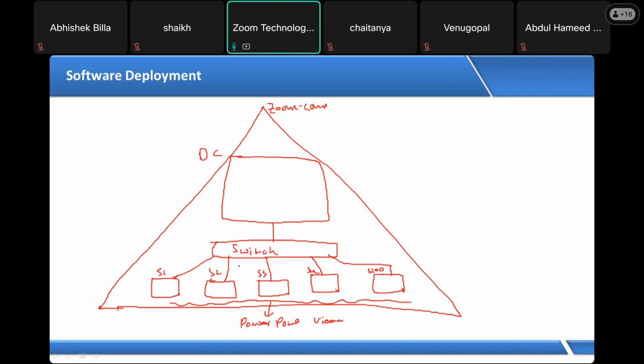Now, you have one option, go to each machine and install it, which will take a lot of time. So that option you ruled out. Now you are sitting here. From this machine, you can take the remote desktop of these one by one and install it. This also will take a lot of time. So is there any alternate option? Yes, an alternate option is there.